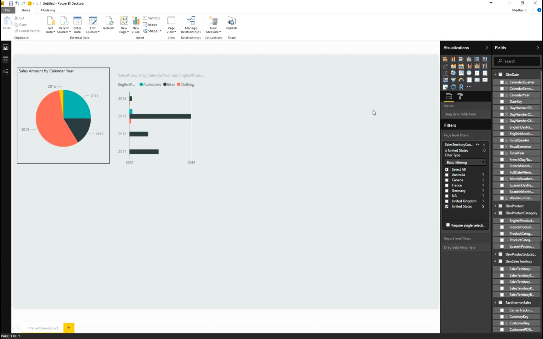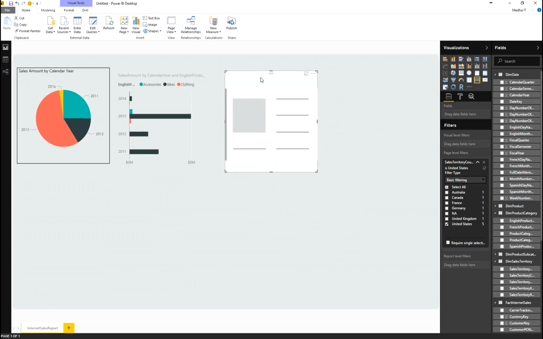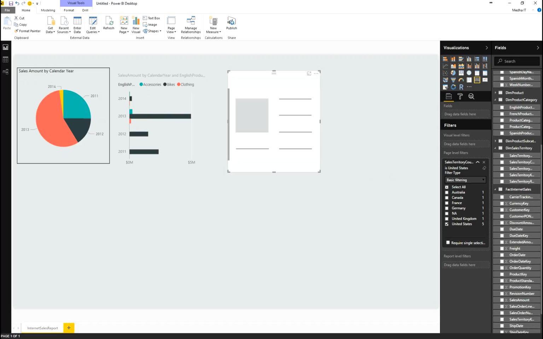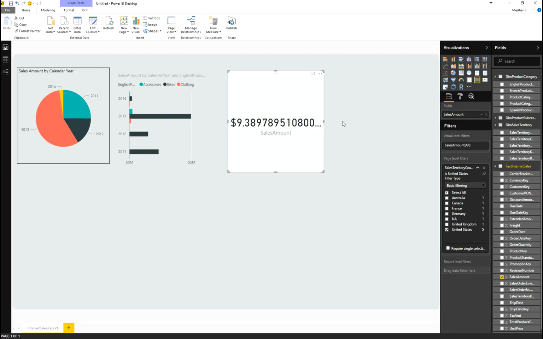And then we have one more thing that is most frequently used, the card. Card is again a visualization that just keeps showing one value. You can auto refresh this one as needed. So let's say I want to show the total sales in that, sales amount. For the card, you can have only one value. There are no filters or anything.